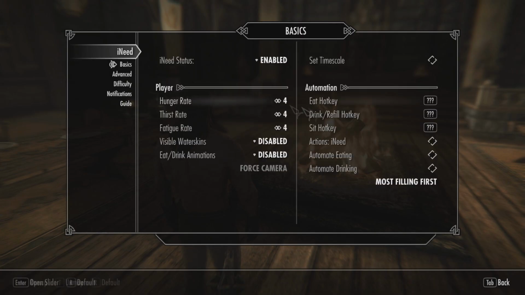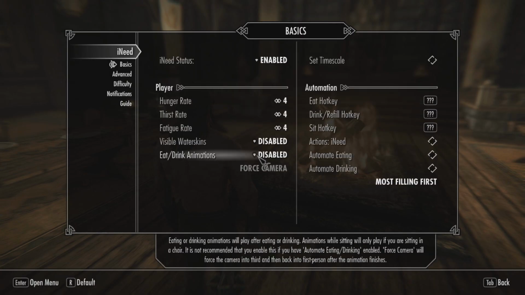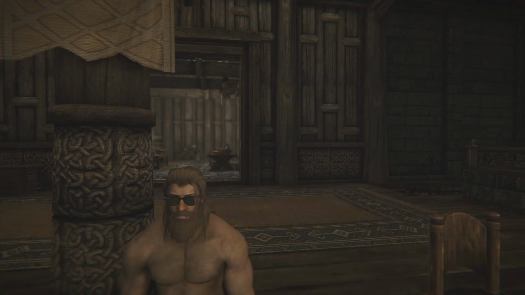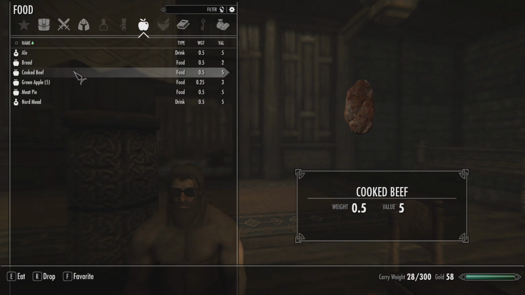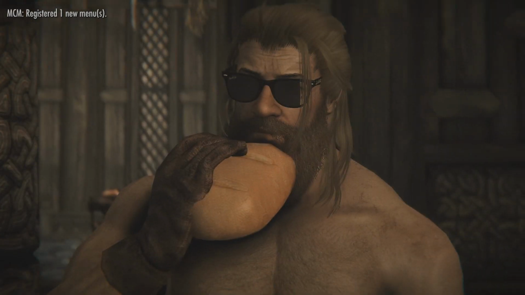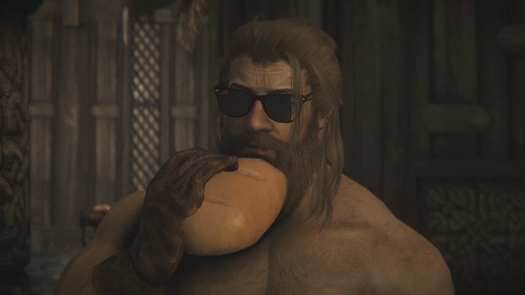What we want to turn on is the eat and drink animations. We'll just do sitting only. And all we got to do now is go over here and eat some bread. There we go. And grab a good angle of the bread, like this.